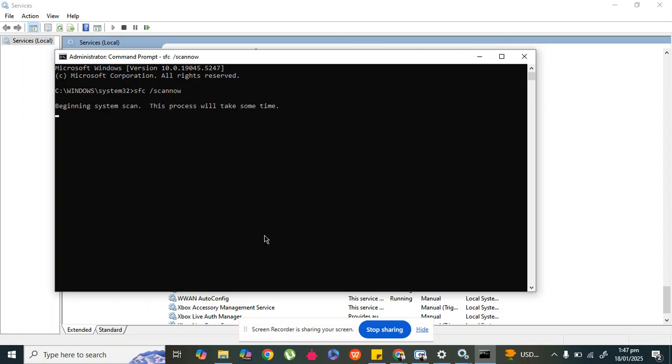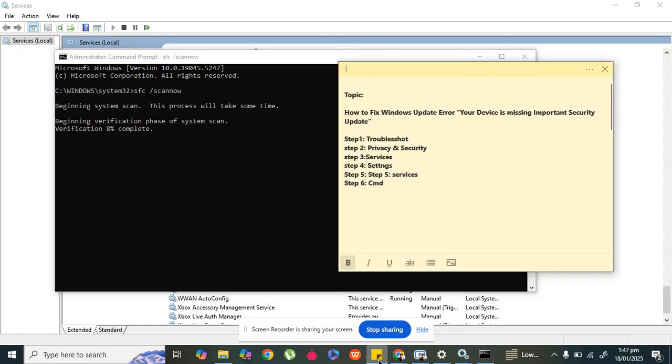So it will take some time, and it will scan your entire PC for errors, and it will verify. As you can see, it will go through the verification process, and all your errors will be fixed by entering this command. So it will take some time, so you have to do it in your free time. After this update is completed, you have to just reinstall your Windows update, then the issue will be fixed, and you will not see such an error like your device is missing important security updates.